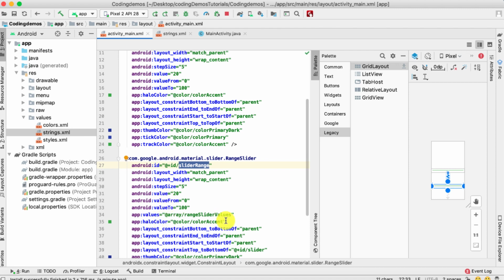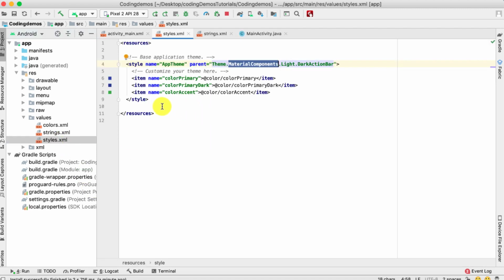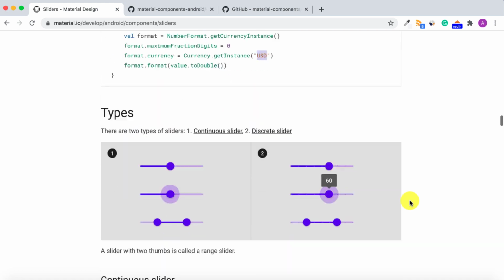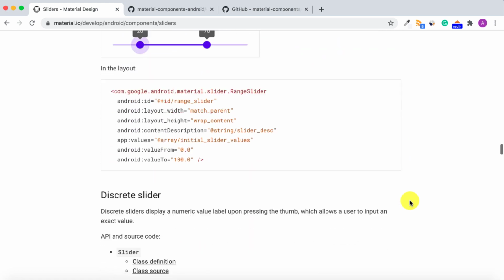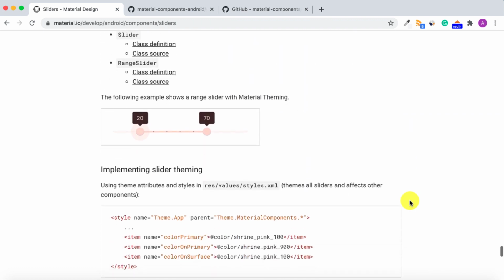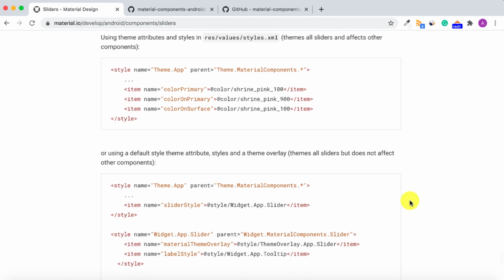You need to create the types of customization, the types of colors inside the styles.xml file right here. You need to create a separate style just for these changes, or for these customizations for the tooltip. So if we go back to the documentation here, if we scroll down a bit, then they have actually provided us with a styles code that we can actually use in the app.